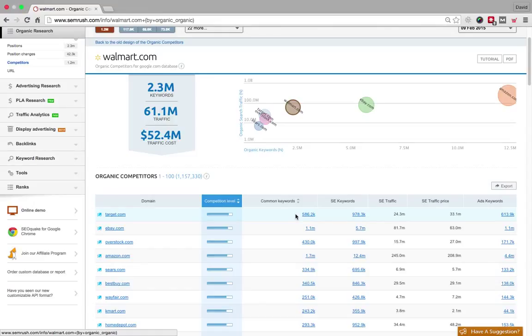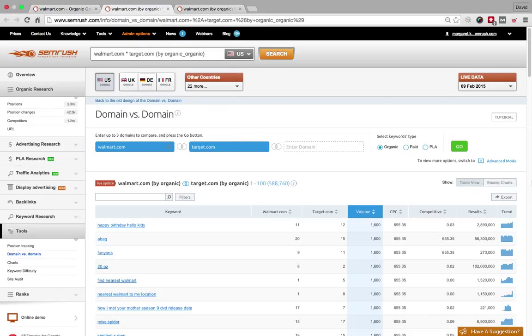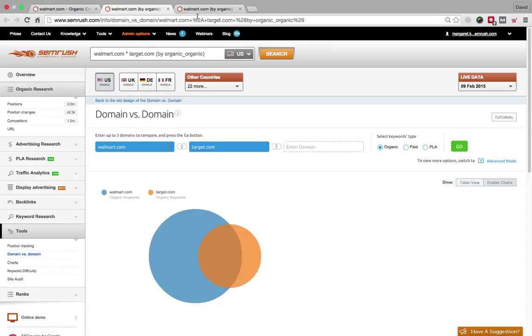Okay, and if I wanted to see what those keywords are, all I would do is click on the number itself. Now, you may be wondering something, however. Why is Target.com listed as more of a competitor than eBay.com when eBay has almost twice the number of common keywords? I'm going to show you exactly why when I show you these domain versus domain reports. We'll be getting into this in just a few minutes, but for now we're just looking at the charts.